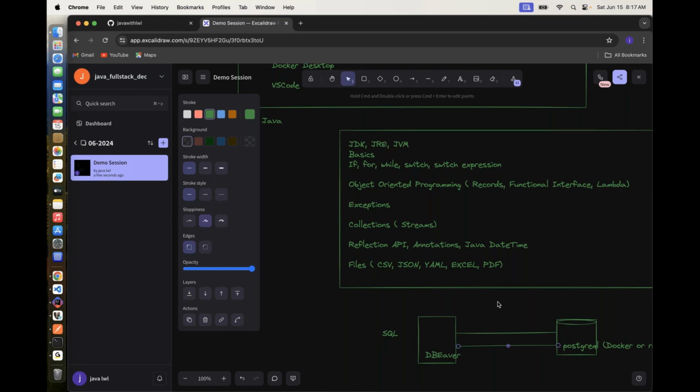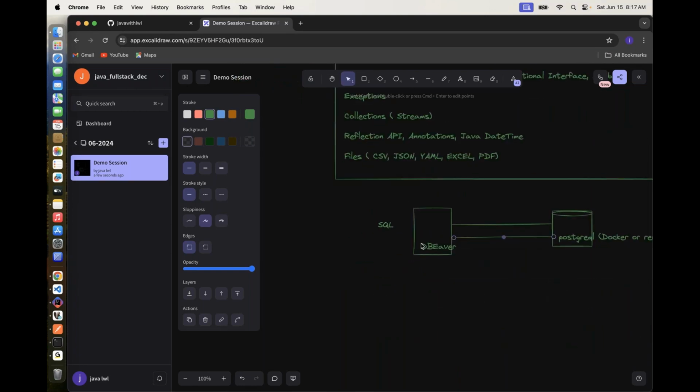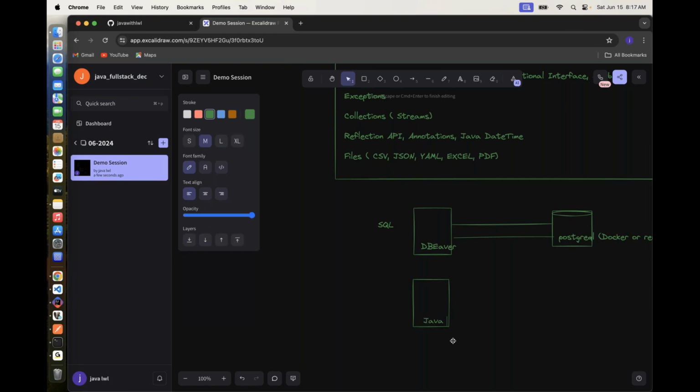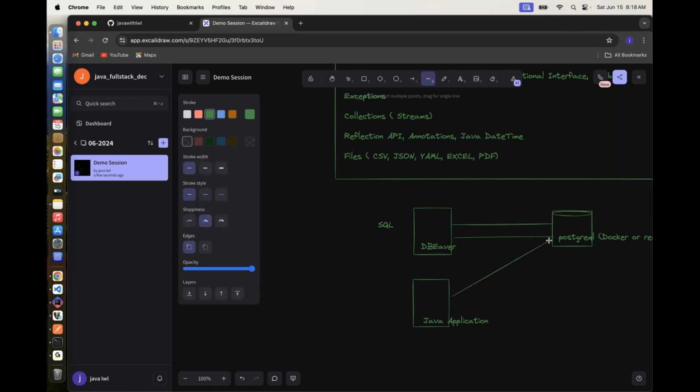Once you learn SQL, we connect with DBeaver as a client. But instead of DBeaver, I want to use my Java application as a client. This is my Java application, and I want to connect with this database. You cannot connect your Java application with these databases directly.